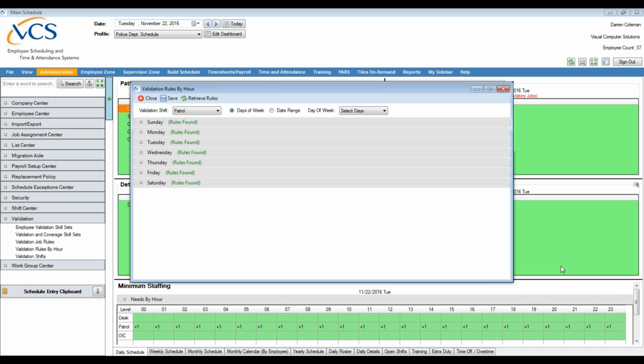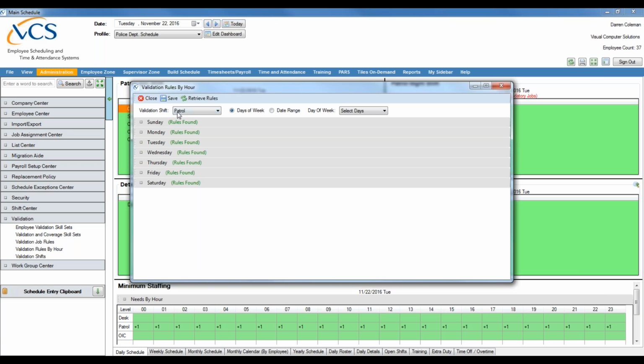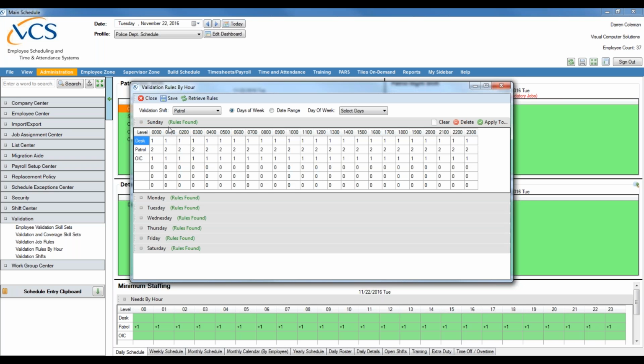All right, so what we're going to do is, depending on how many validation shifts you have, you might just have one. Select it from the drop-down. So I'm just going to do patrol. And now we have a row for each day of the week. What we need to do is click this button next to the day, and it expands that.